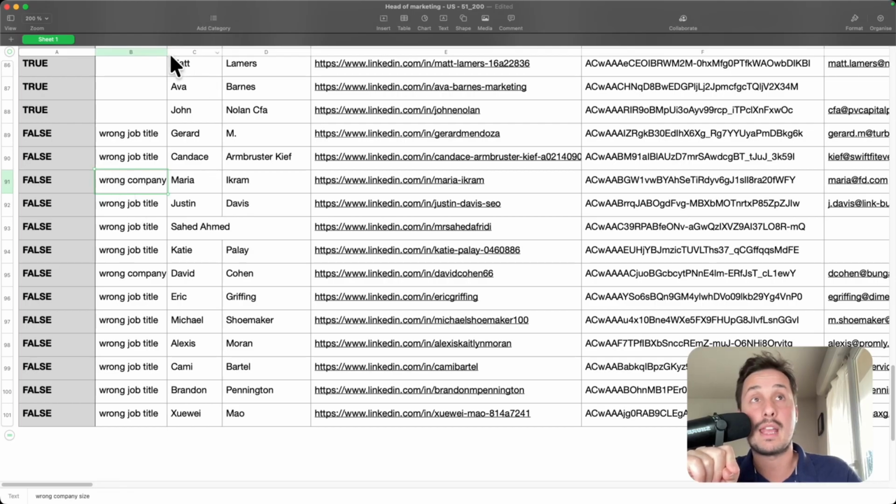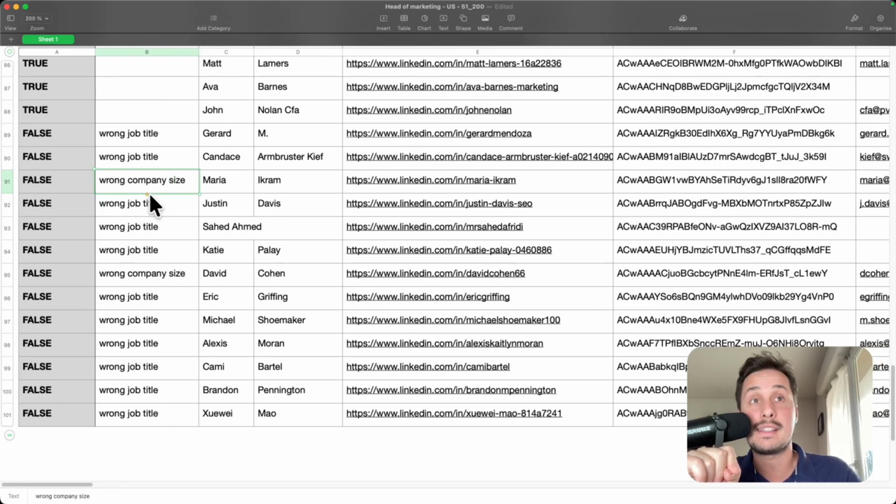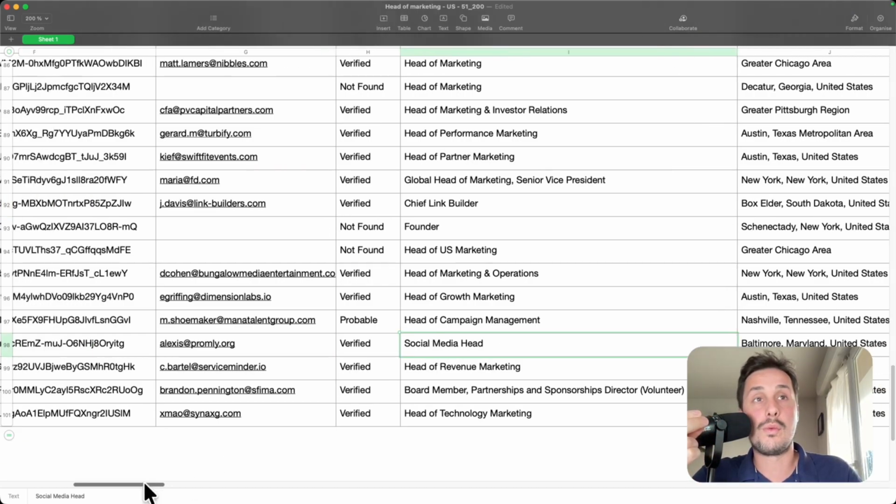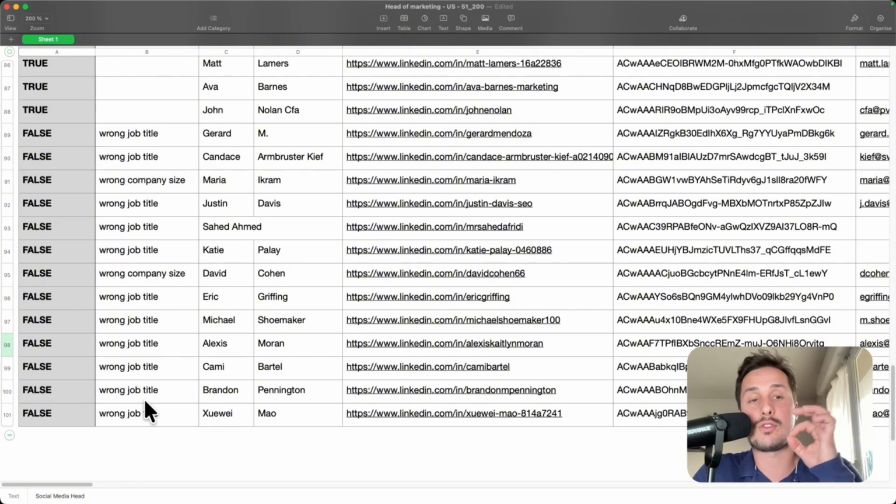So for example, here we have wrong company size, but here you see, for example, that we have wrong job title. So if we check the job title, we have Chief Link Builder, we have Head of Partner Marketing, Head of Performance Marketing, and basically these people are not Head of Marketing. Yeah, and here we have Social Media Head. So with this feature, you make sure that you only reach out to people who are interesting for you.